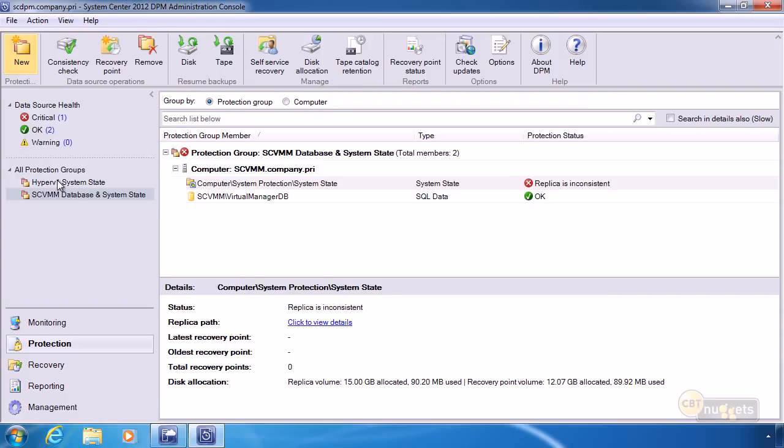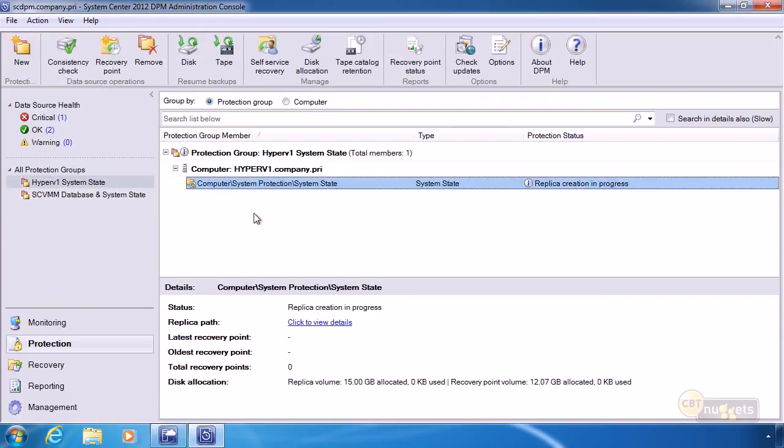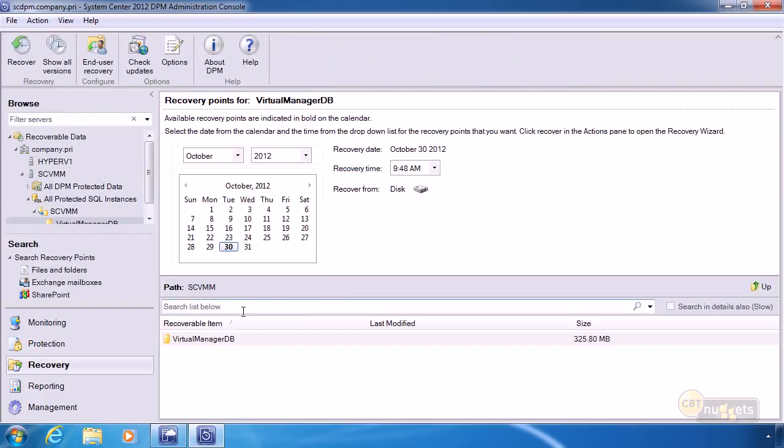As you can see here now, we have our Hyper-V 1 system state. We're creating the replica at this point. Once the replica gets created, this process takes, because we've just got a very small amount of data, just a very short period of time. Once the replica gets created, well, then we can actually go about recovering that data if we need to. And that happens down here under the Recovery tab.